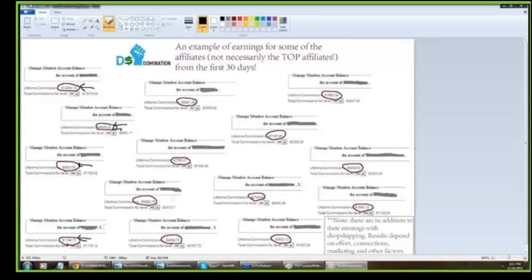Now, like I said, this is from the first 30 days. So this is basically from end of September. By now, some of these guys have grown to really massive numbers. Actually, I believe this account in particular is close to $40,000 now in commissions. And there's quite a few others who have gone into 5 figures already.